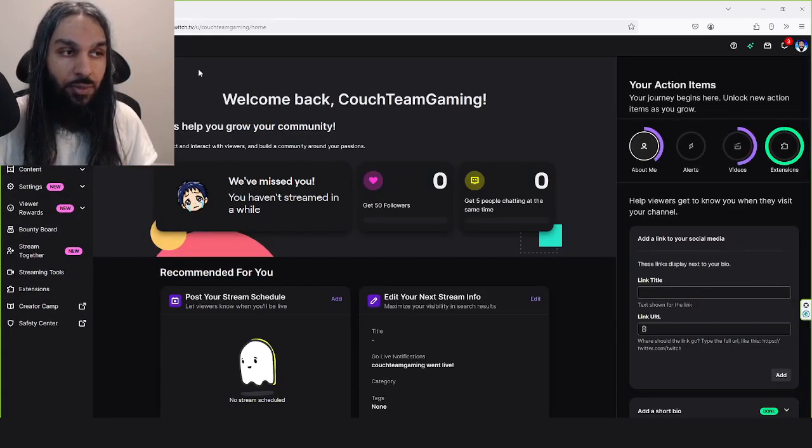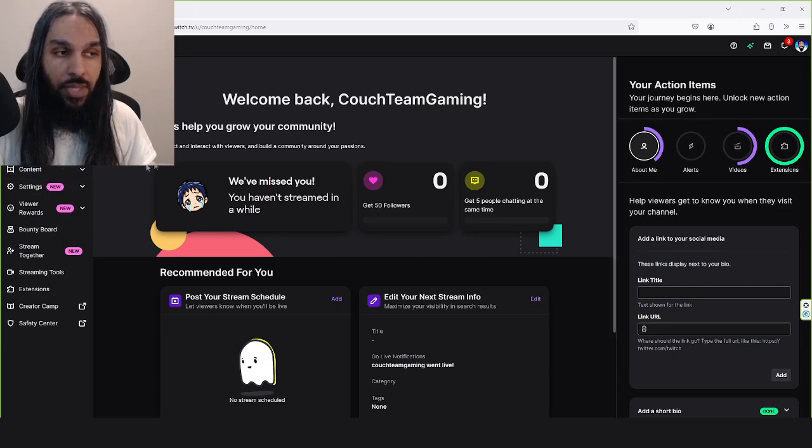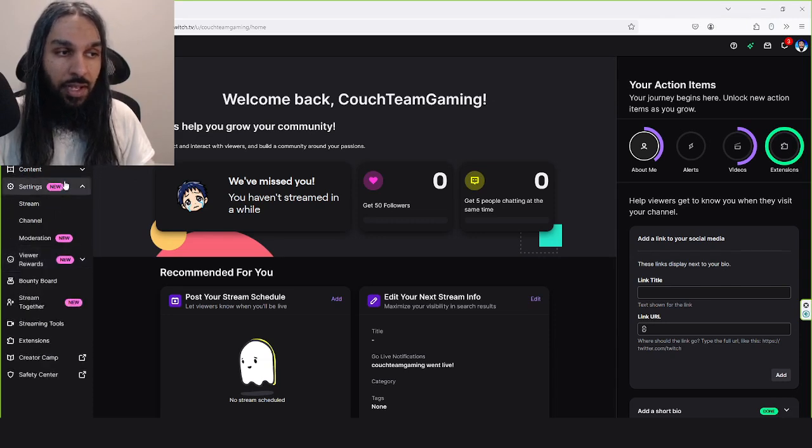On this new page, we're going to go on over to the left side of the screen, and go down 1, 2, 3, 4, 5, 6, to our settings. Click on settings, and then on the dropdown here, select the second one, which says channel.